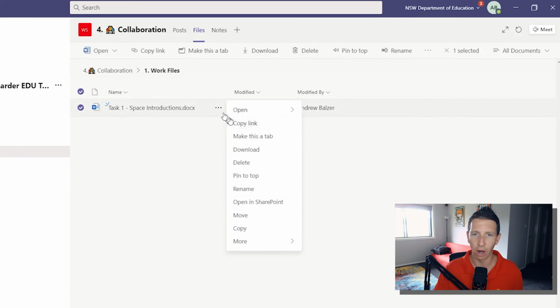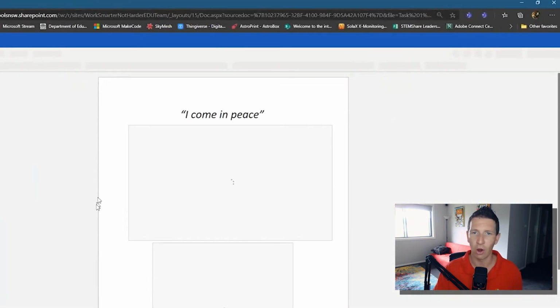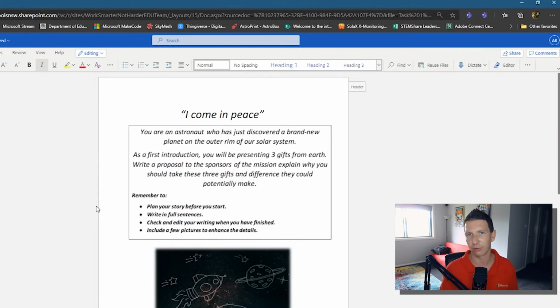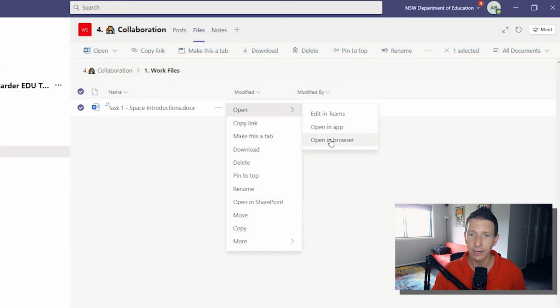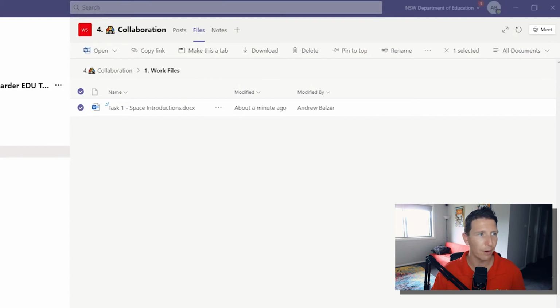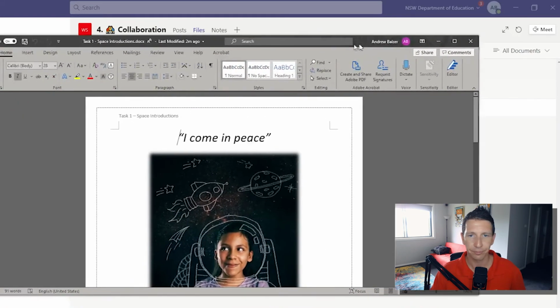We can also open it in the browser. What that's going to do is open up a brand new browser, because Microsoft Office 365 has some fantastic browser functionality. So you can access it in the browser, which will speed a few things up if you are having a very slow computer, all right? And we can also open it in the desktop app. Some people prefer to work natively in a desktop app, okay?